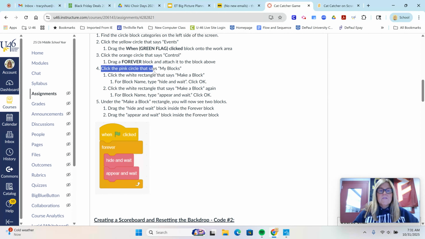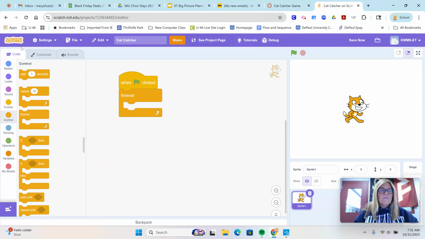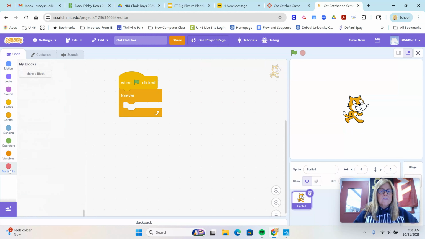We're going to click the pink circle that says My Blocks. We're going to click the white rectangle that says Make a Block, and then we're going to name the first one Hide and Wait. So I'm going to go back. At the very bottom of all the circles, you're going to see the one that says My Blocks. Go ahead and click on it.